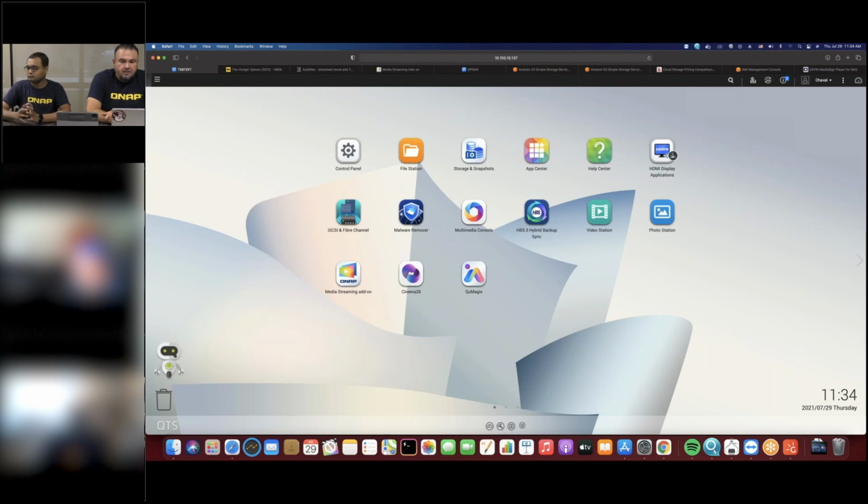Without further ado, we're getting into part 4, which is the last section of our workshop, and we're going to talk about QuMagie, which is our AI-powered photo management app. And I will take over from here.